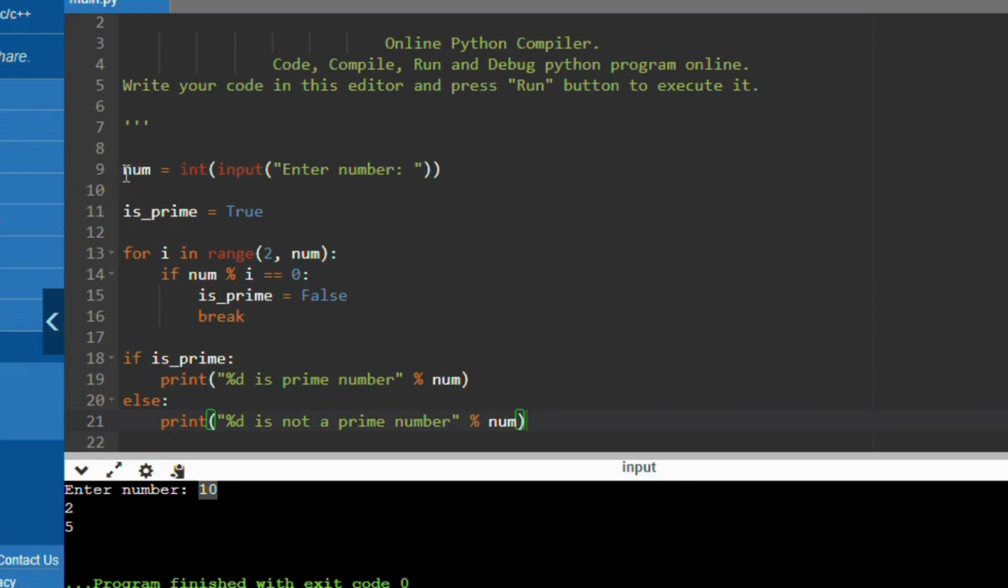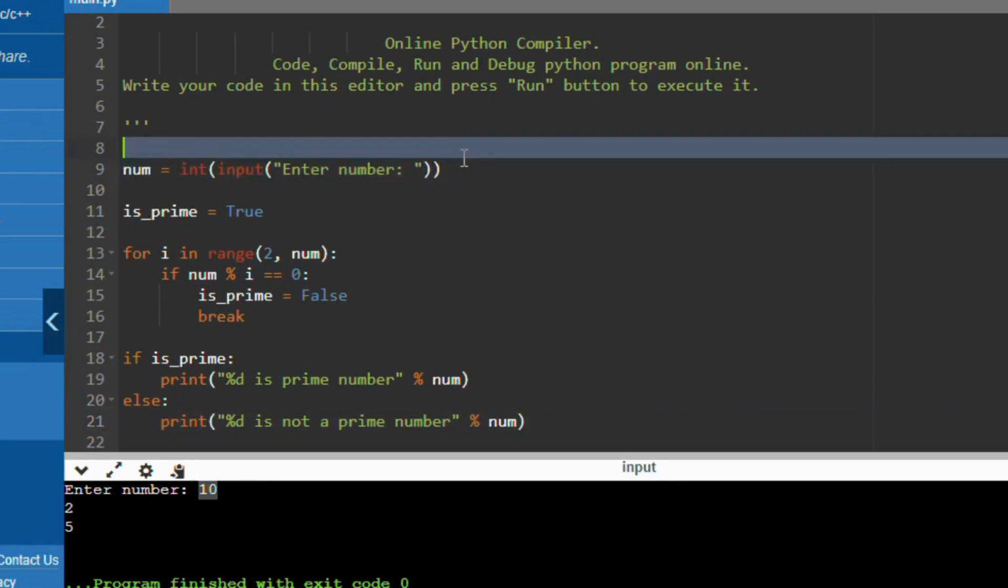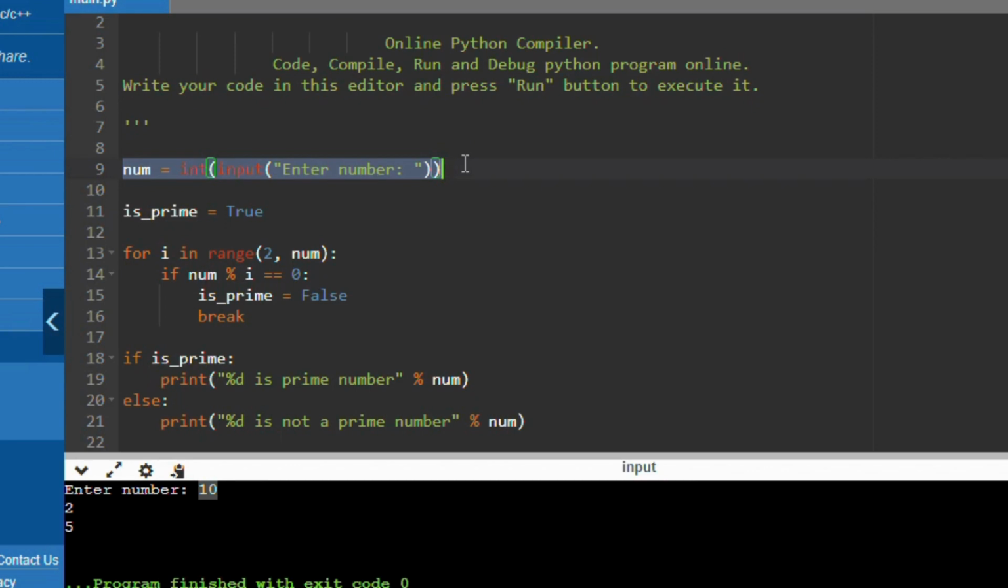First we have to take the user input. The user should enter some number, and by entering that number, you should predict whether it is a prime number or not. So first the user has to enter the number. Then is_prime equals True. We are considering is_prime as a variable name, and we are making it True initially.